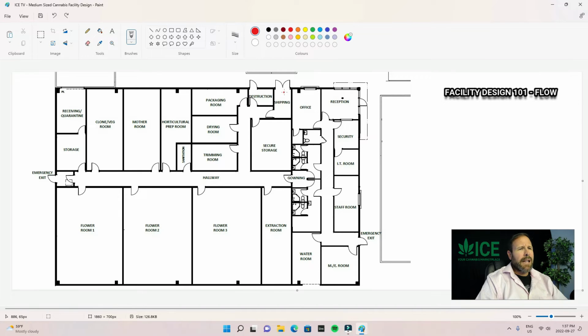We've already talked about the layout of this area here: the shipping, the packaging, drying room, trimming, secured storage, and destruction. This is a great cluster of rooms because this is how the process normally goes. You've got your cultivation, you take it to trimming and drying, or drying and trimming, then packaging, denaturing, and shipping out to whomever is buying the product. You've got your secured storage to store it overnight.